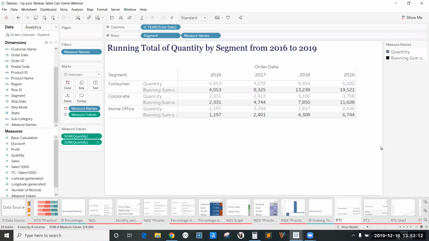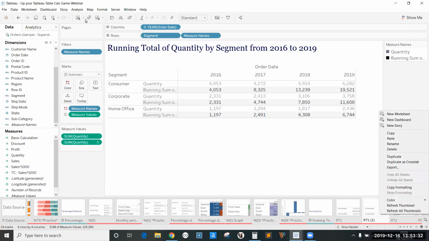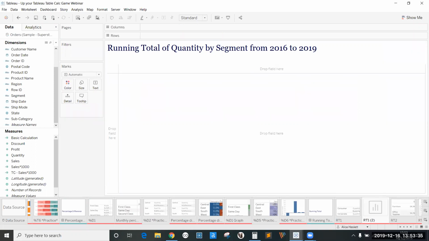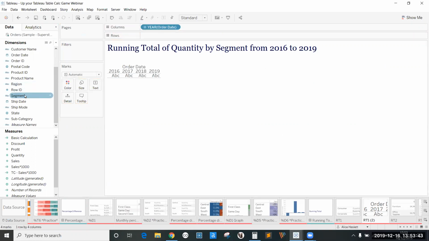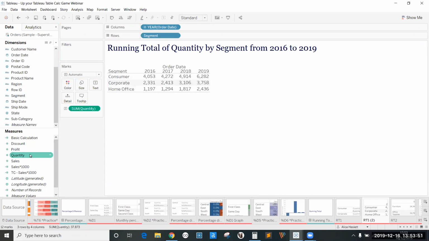So we're going to create a new sheet, please. And then we're going to look at running total of quantity by segment from 2016 to 2019. I'm going to duplicate and clear my sheet, and then we're going to create that together. Perfect. Okay, so I'm going to drag order date onto columns. This is quite a quick one. And then I'm going to drag segment onto rows. And then I'm going to go into measures and double click on quantity.